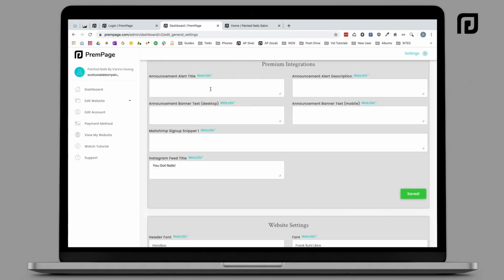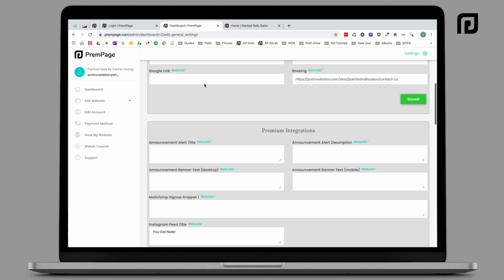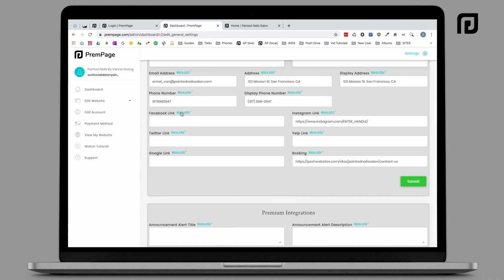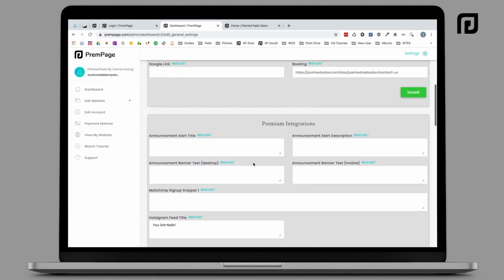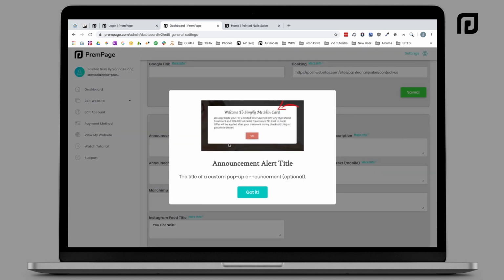You'll also notice these More Info buttons next to every field name. You can click these buttons anytime to get more details about exactly what the field does. See, here's the announcement alert. So, if enabled, this is a pop-up announcement that'll appear on the home page of your website. Note, some of these integrations are only available on the premium plan.